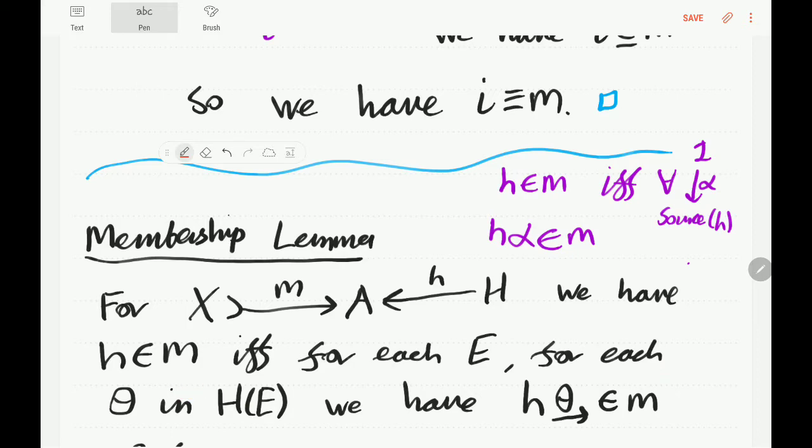Well, essentially what it's saying is that an equivalent way to say that H is in M is to say that H is sending all of the E figures of its source objects into M. Because when we write H after theta under arrow, that's a composition, an arrow from a Hom functor, which corresponds to how H is acting on that E figure theta.